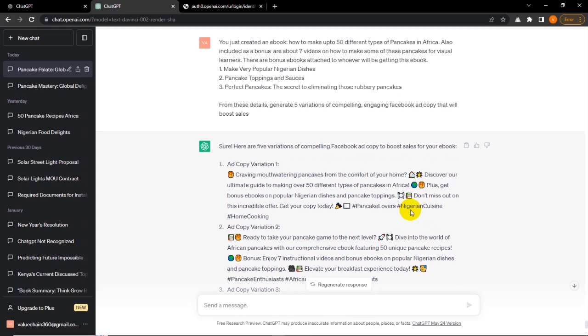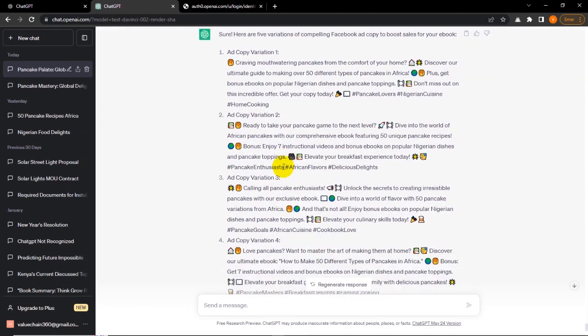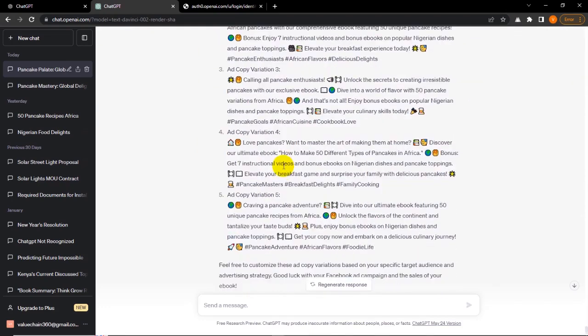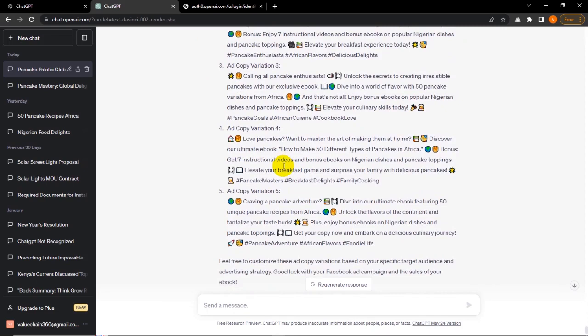Ad copy variation 1: craving mouth-watering pancakes from the comfort of your home. Discover our ultimate guide to making over 50 different types of pancakes in Africa. Plus, get bonus ebooks on popular Nigerian dishes and pancake toppings. Don't miss out on this incredible offer. Get your copy today. So, and one great thing is that it gives you relevant hashtags. Wow. So hashtag pancake lovers, hashtag Nigerian cuisine, hashtag home cooking. So you can go ahead to go through all the different variations created. You can even ask it to give you more variations and it will do that.